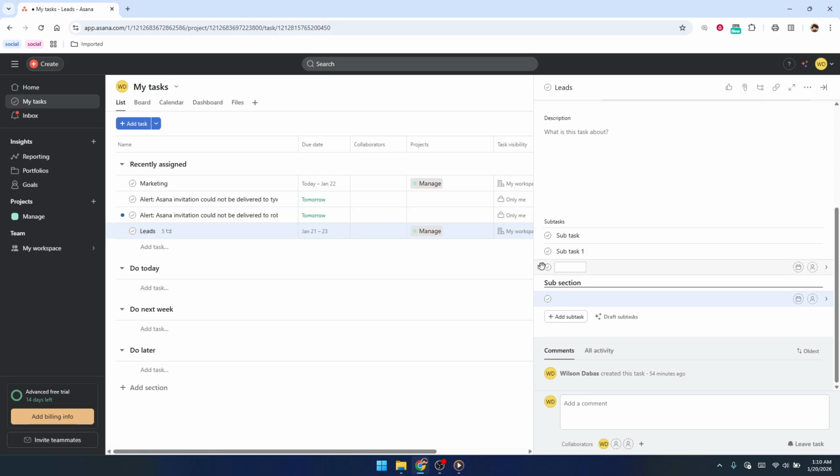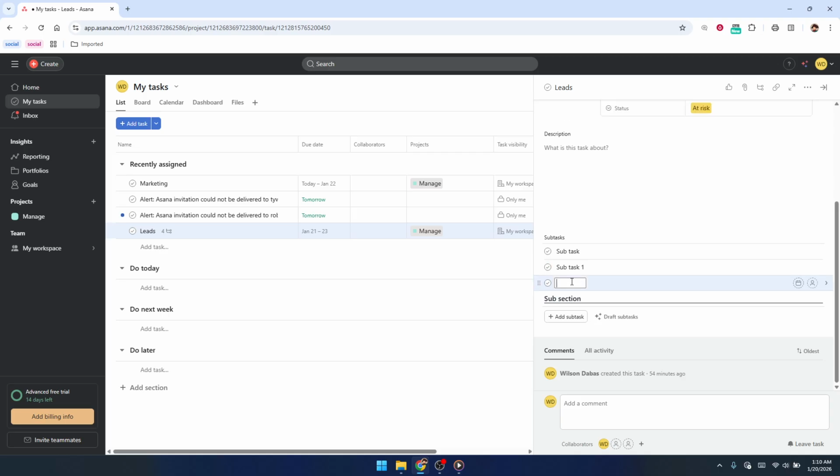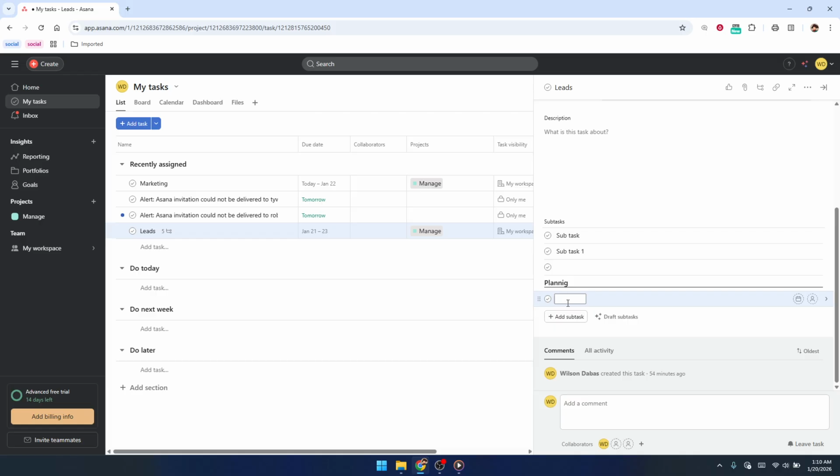Now type the name you want for your new subsection. This could be something like planning, design, development, or anything that helps you group your subtasks logically. Once you've typed the name, press Enter. As soon as you hit Enter, that subsection is created, and you can start adding regular subtasks underneath it. Just click Add Subtask below the subsection header and continue as you normally would.